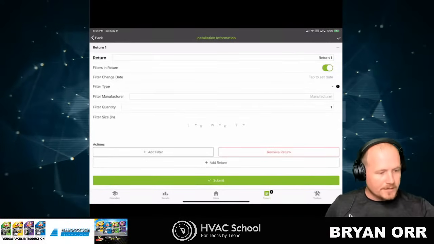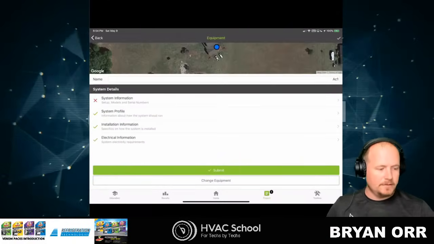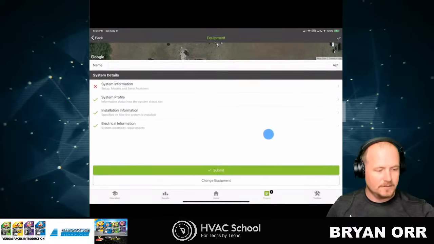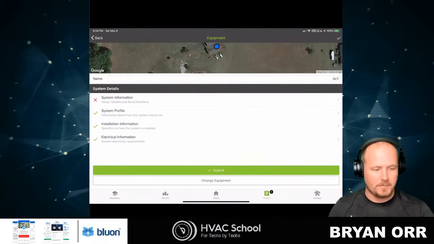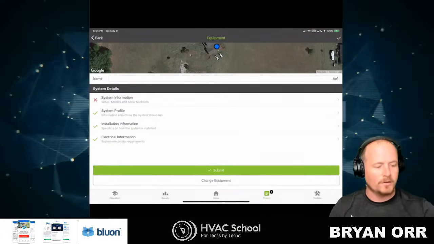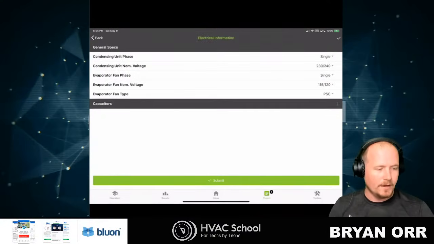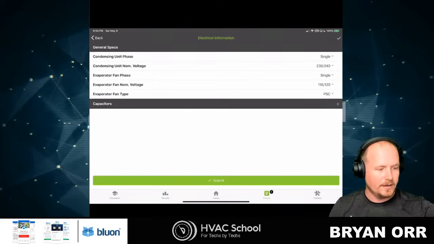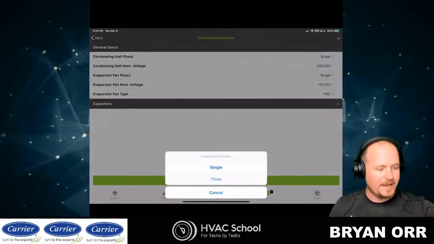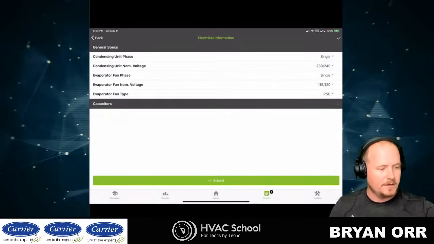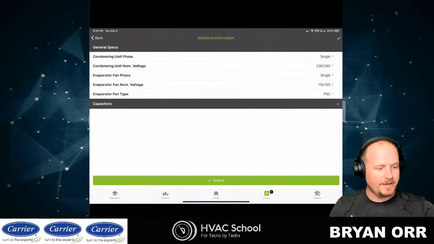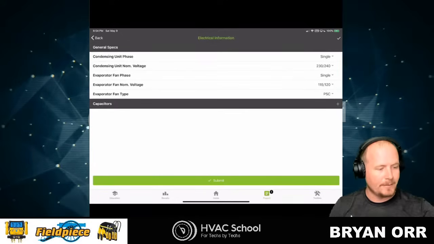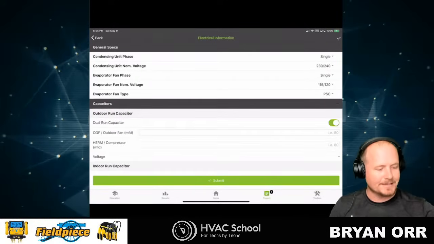Yep. All right. So once we get all of that done, this looks like we're done here according to the report. What's next? We did system information, profile, installation. Oh, electrical. So we've got electrical here: condensing unit phase, single or three phase, nominal voltage 230, 240, evaporator fan phase, evaporator fan nominal voltage, evaporator fan type. It also asks about capacitors.